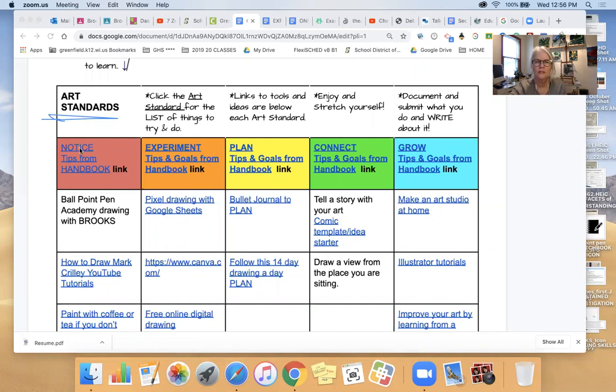So what you want to do is look in Infinite Campus and see what art standards you have grades for. We've had assignments for Plan. Most of you have a grade in Infinite Campus for Plan. Most of you have one for Connect, and most of you have one for Notice. We've had assignments on all of those so far. If you don't like the grades that you have for those, if they're not as high as you think you are capable of, you're welcome to try those art standards again.